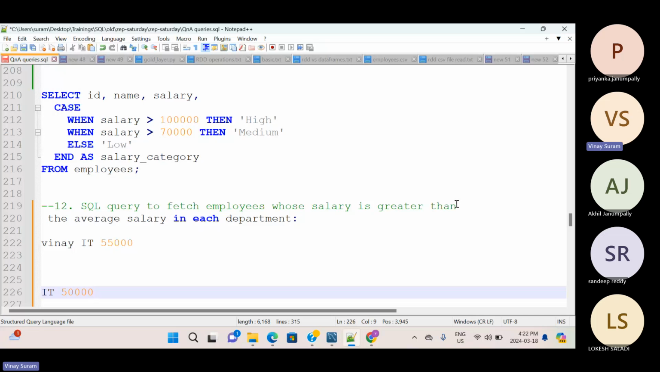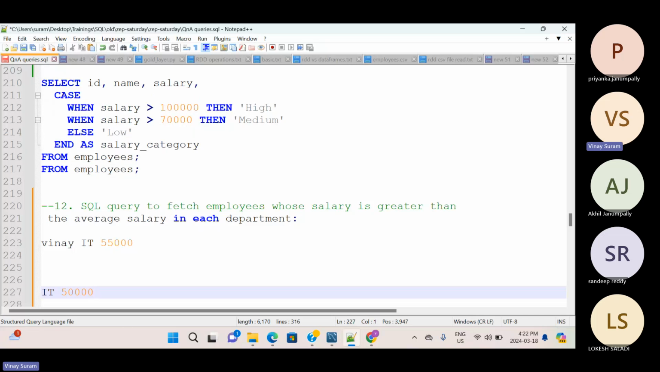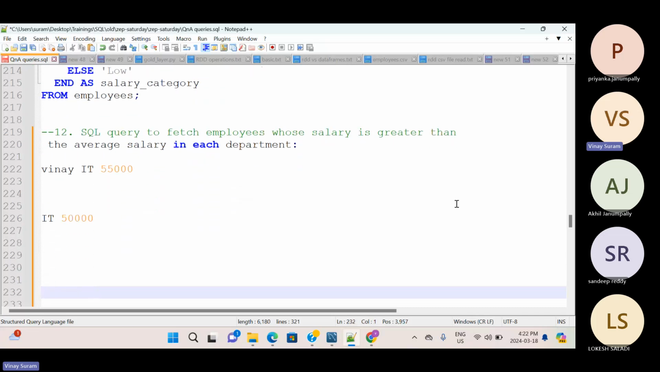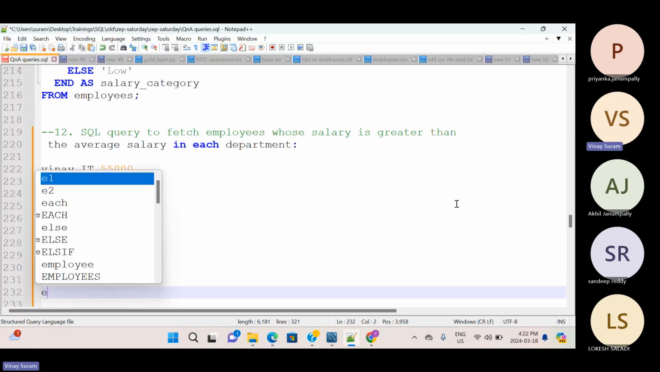There are two ways of framing the query. One is using correlated subqueries and one is using joins. Just go with the correlated subquery, you'll be able to do it. Okay, can anyone answer, or can I frame the query? Okay, I'll try to frame it.